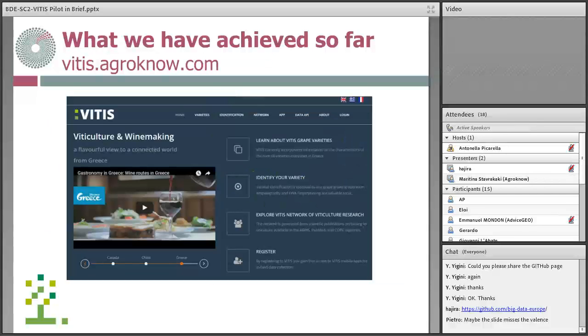VITIS is a non-commercial toolkit for viticultural research. It ranges from web-based environments for data management, visualization, and predictive model execution to mobile apps and sensors for in-field data collection. What VITIS does is exploit core technologies and components of the Big Data Europe platform for solving specific real-world problems of the viticulture research community.